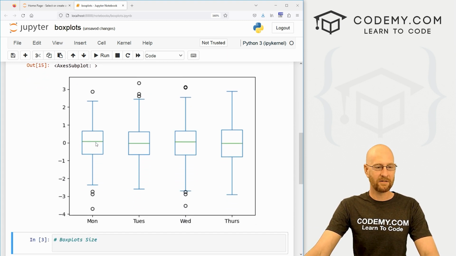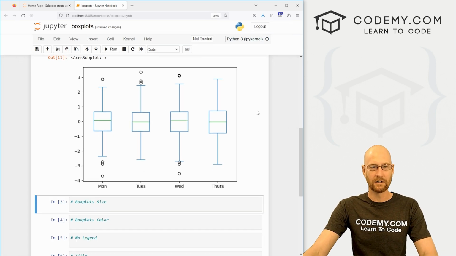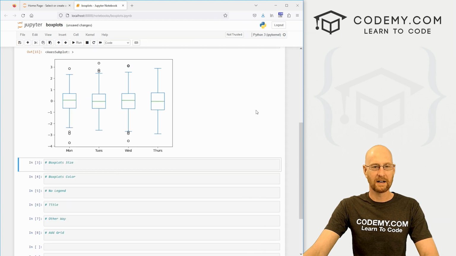So you see we have the median right here in the middle. We've got our whiskers here and the different quartiles, and very, very cool. So this is the basic size, and I've got my screen sort of zoomed in. Normally it would look a little something like this.